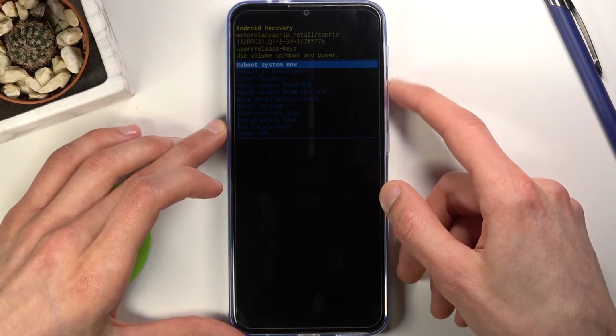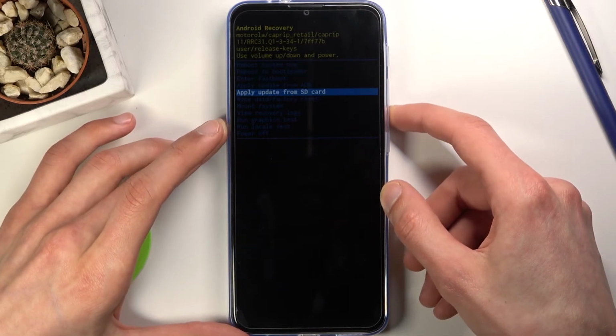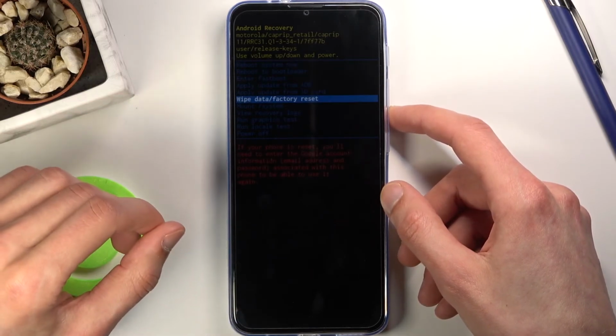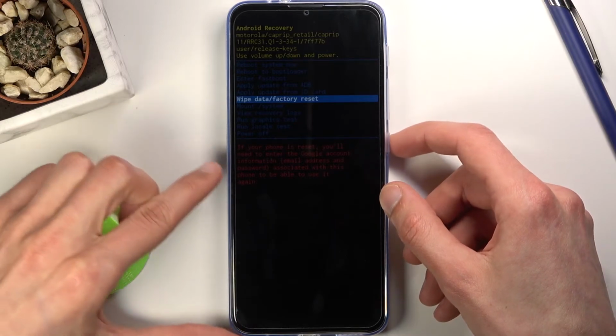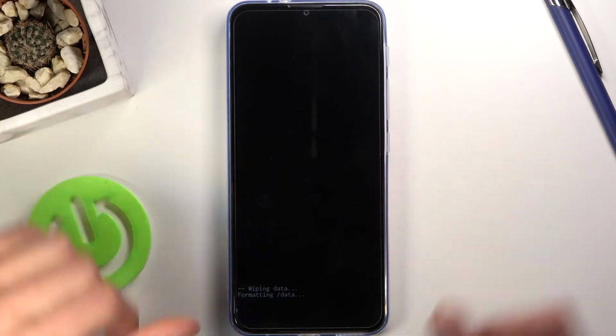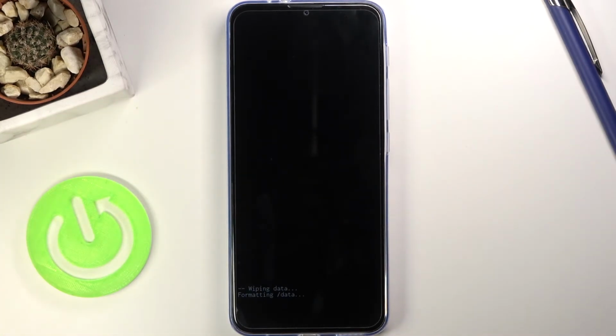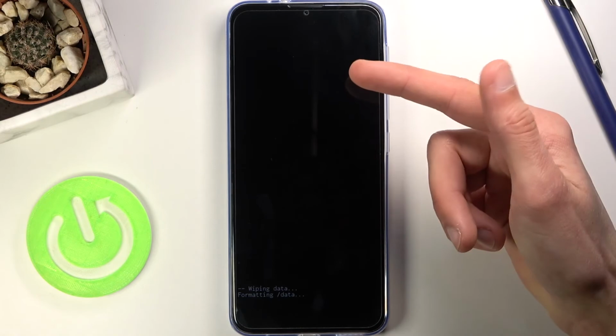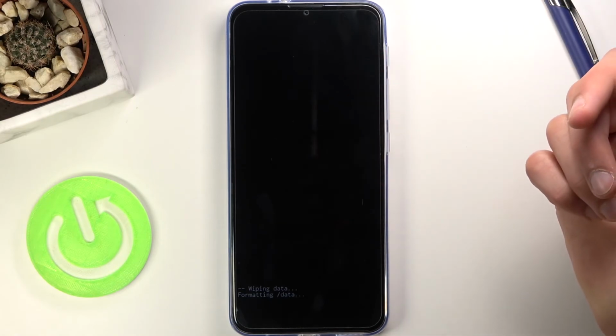Now in here again, using volume keys, you want to navigate down in order to select wipe data factory reset and confirm it with power key. Again, scroll down to factory data reset. And once you confirm it will begin formatting data, as you can see, and then next thing you should see is data wipe complete message, which will also in turn select reboot system now by default.